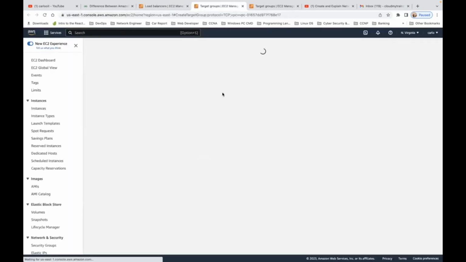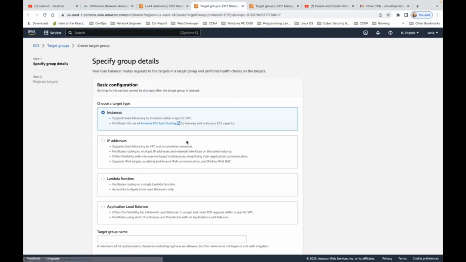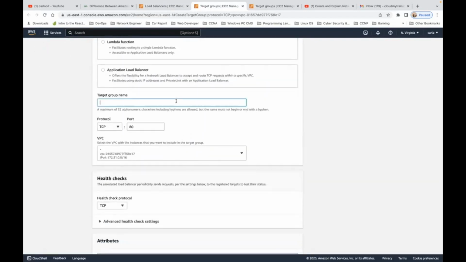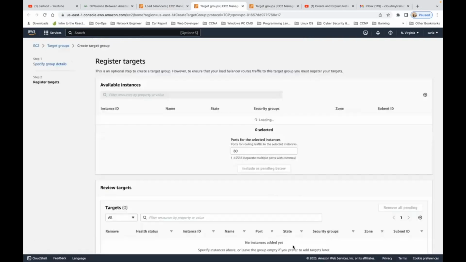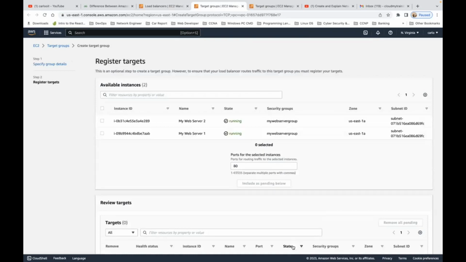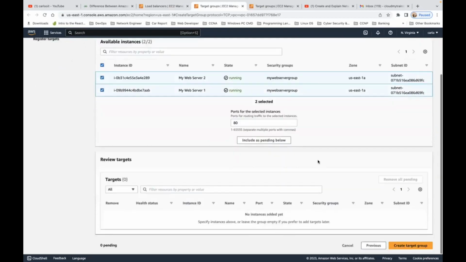Let's create a target group for it. I can name this TG, which stands for target group, NLB, which is network load balancer. I will scroll down and just click next. And I will attach these two web servers to it, and I will create my load balancer.